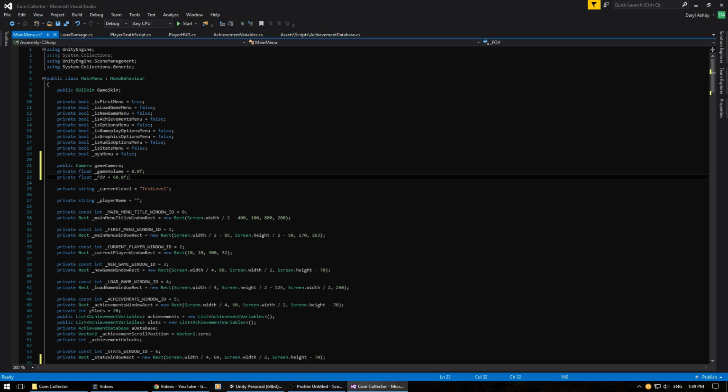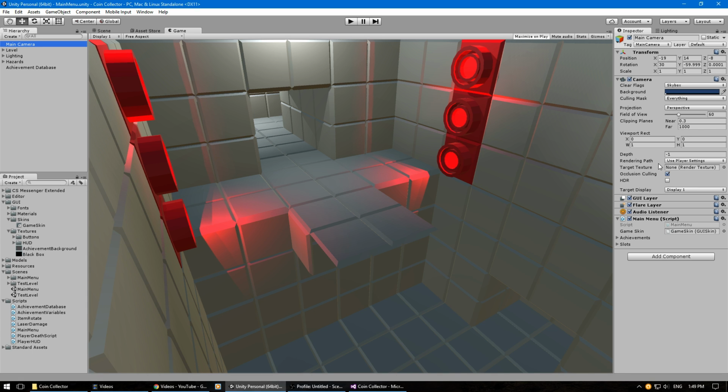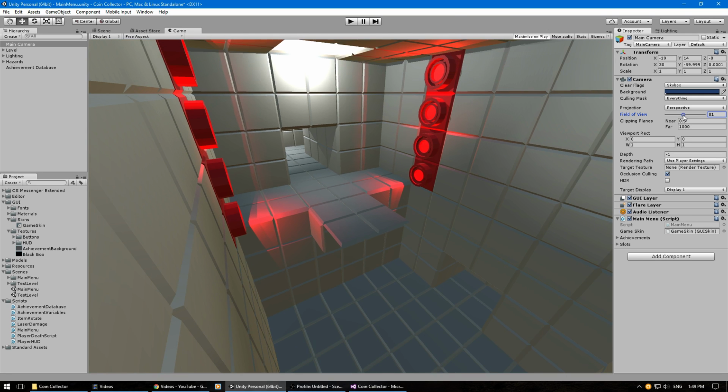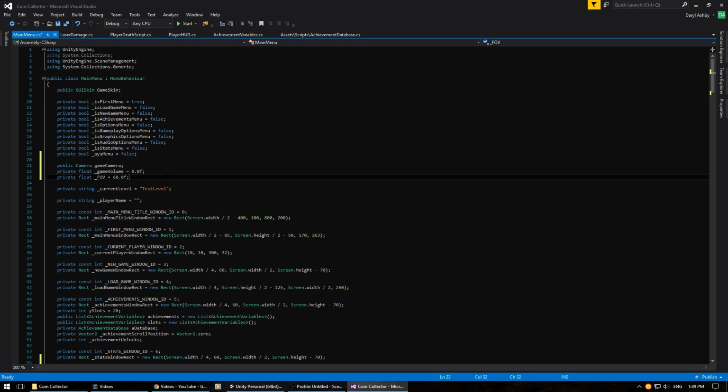The reason I set it to a float is because the field of view in the actual game is a float. In Unity, if you find the main camera and look here, this is field of view. 60 is default, and it is a float if you scroll up and down. But that's the only float we need for the field of view, because we'll be editing this in an actual menu.